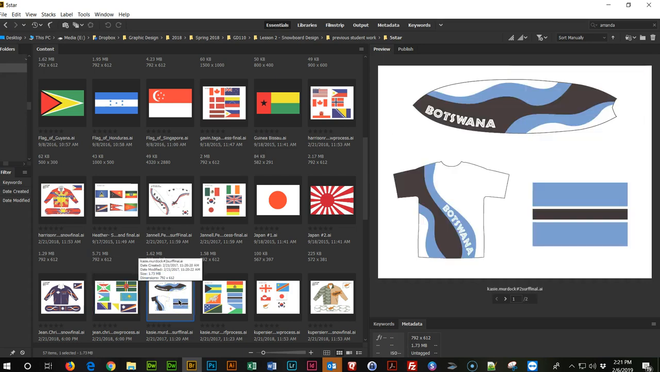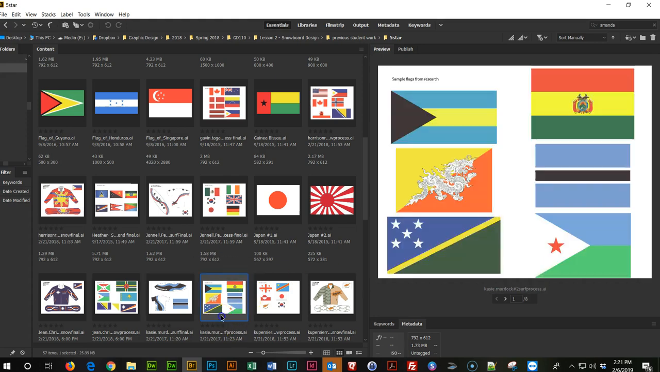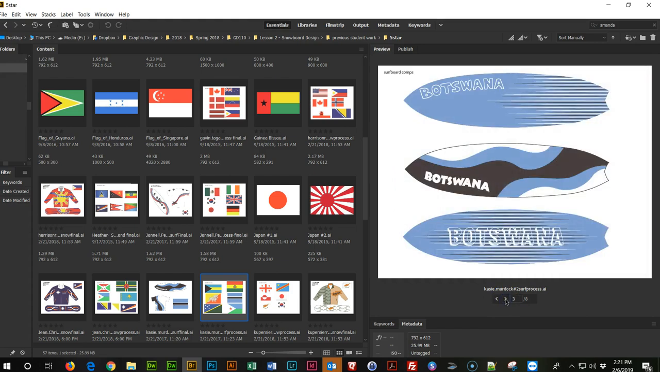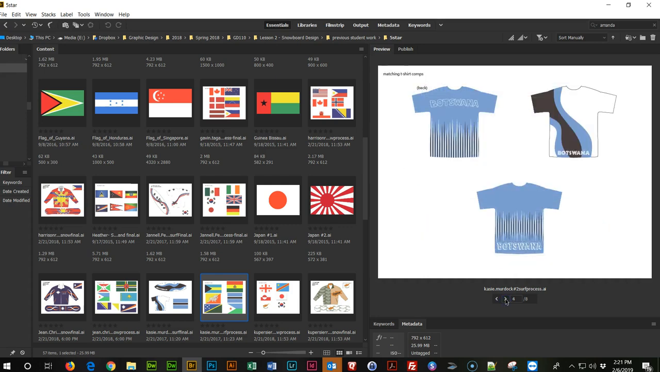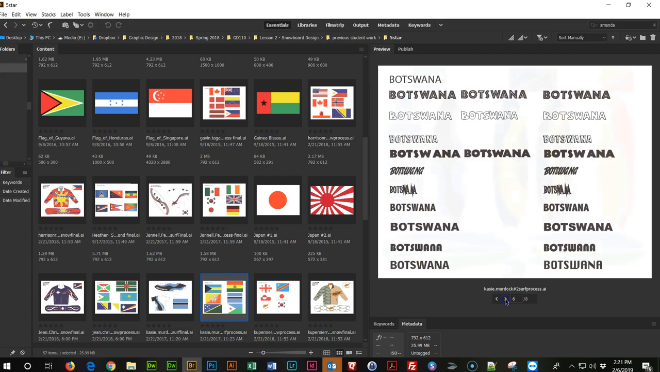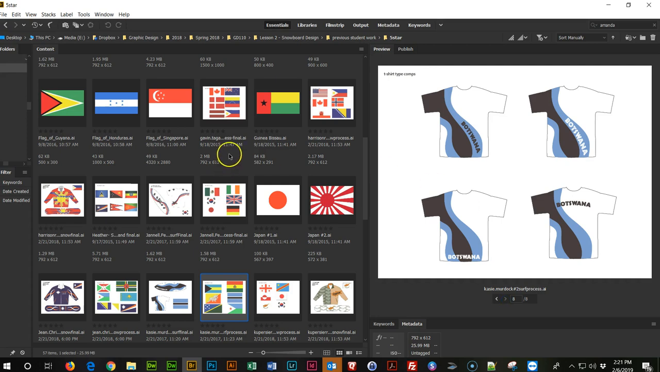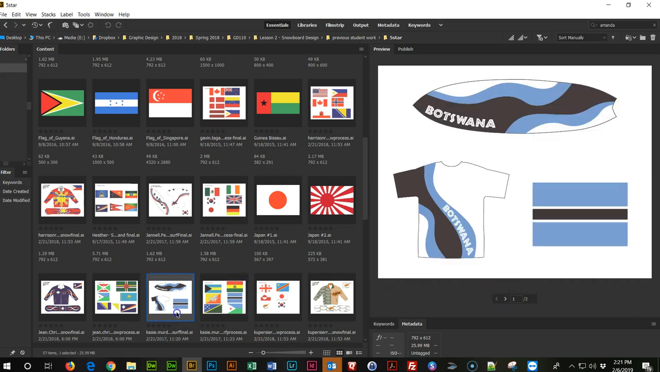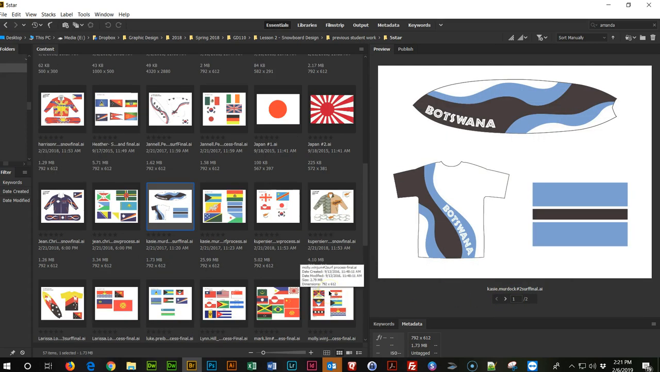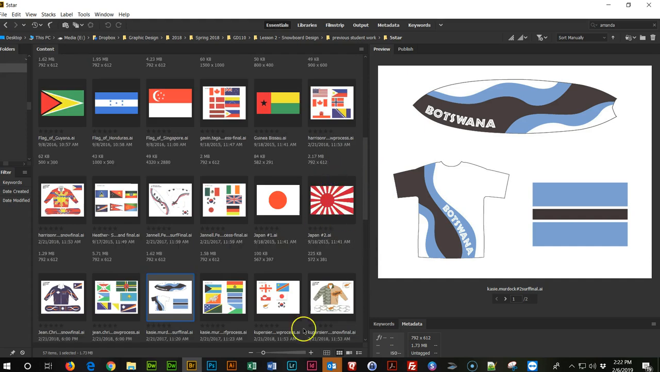There's the final for Botswana. We definitely see movement here in both pieces, even though the flag is very static. Let's see, I think her final is on, there we go, on this, in the same document. Definitely seeing movement here. And she did extra comps. Not sure. Oh, here's her final right here. Okay. All right, let's just look at a few more.